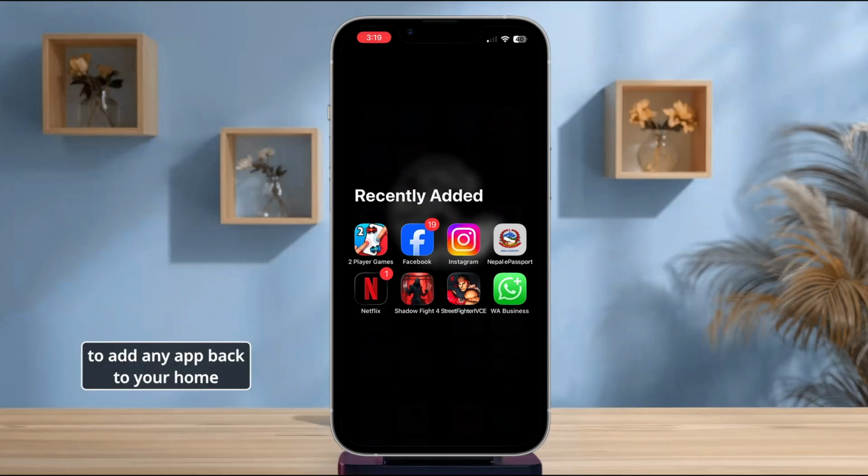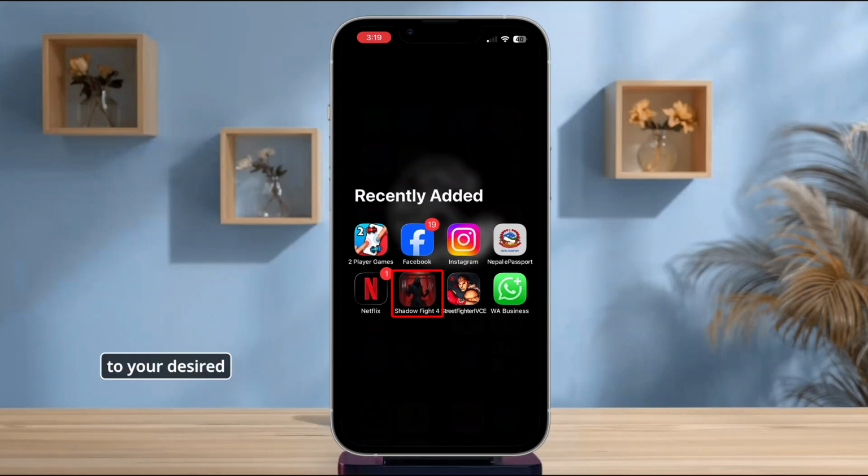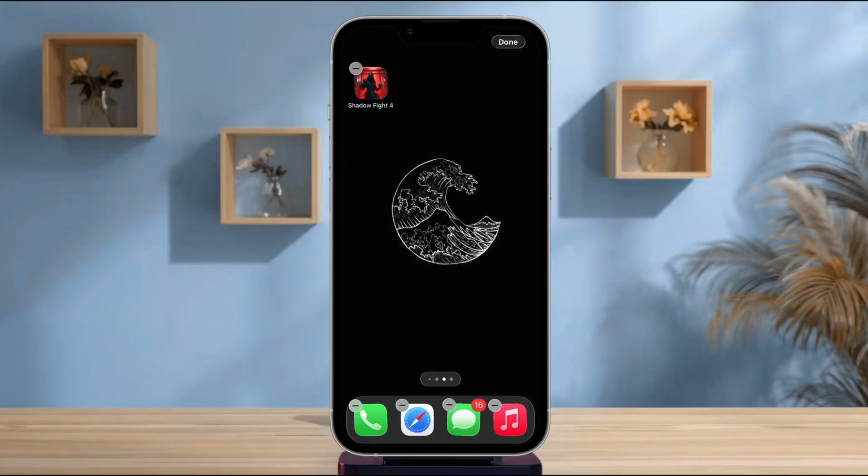If you want to add any app back to your home screen, just press and hold the app icon, then drag it to your desired page. Simple as that.